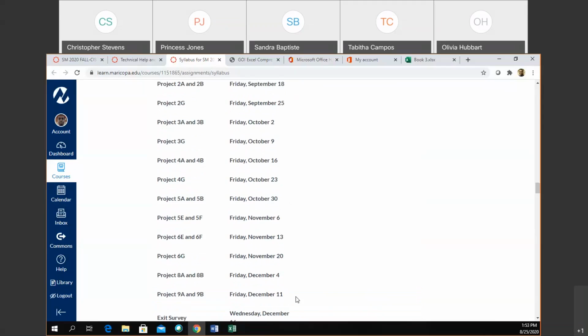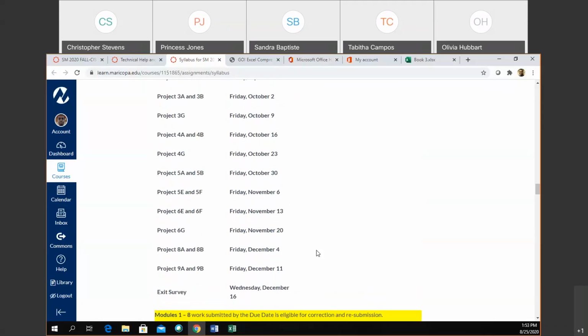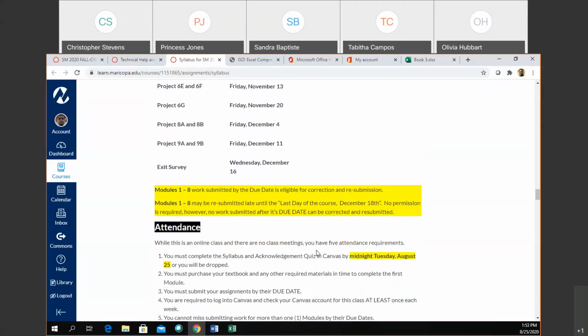That's usually the time students go ahead, the week of Thanksgiving, because they're like, oh, I've got 3 days before Thanksgiving, let me go ahead and finish the rest of the semester. So something to keep in mind.